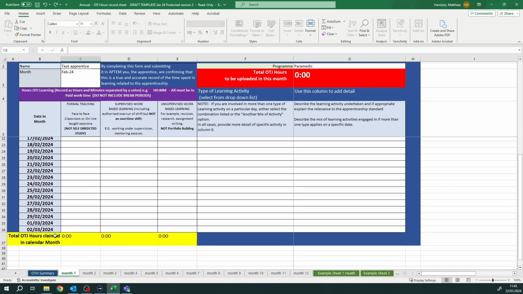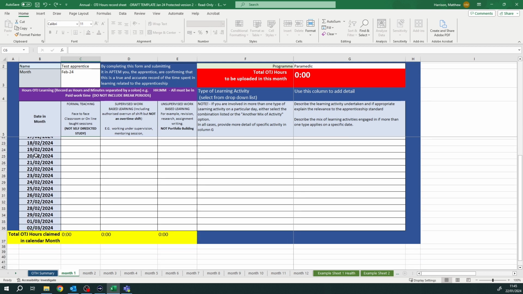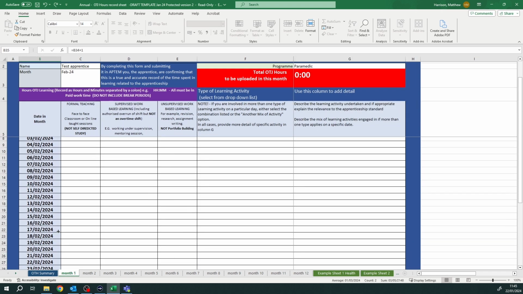Now, the first column is where the date is stored. You will notice that it does continue over to the next month, and this is true for all months that have either 28 or 29 or 30 days. Do not use the next month's dates on this page. Instead, for March, you would move over to the next page. This is unable to be changed.